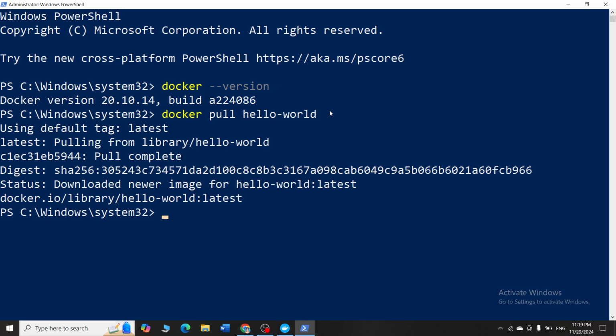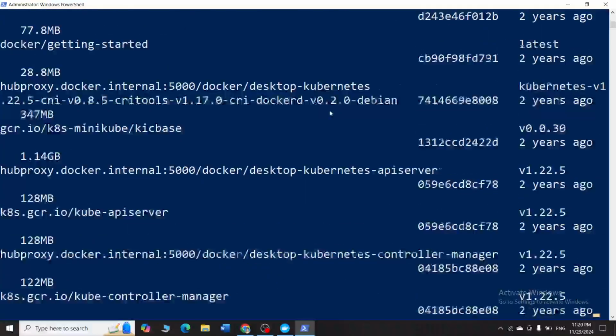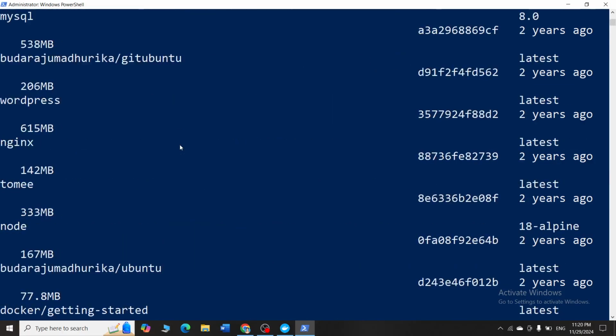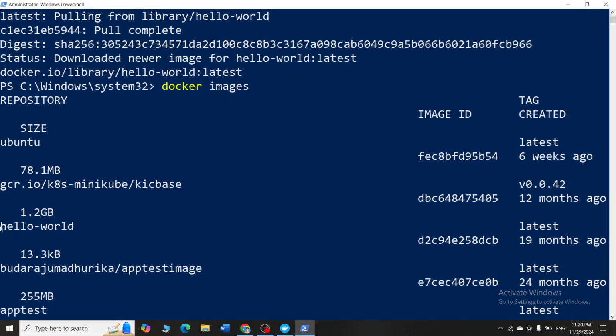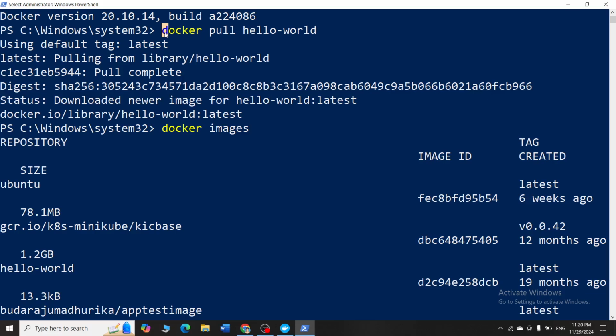Now that I have pulled my image, to check if this image is there, or to check how many images are there inside Docker, the command you can use is docker images. Docker images will give me the list of images that I have in my local Docker. I have a large number of images, so I'll scroll up to check whether hello-world is there. Now you can see that hello-world is successfully there. Whatever I have pulled with this command is now available.